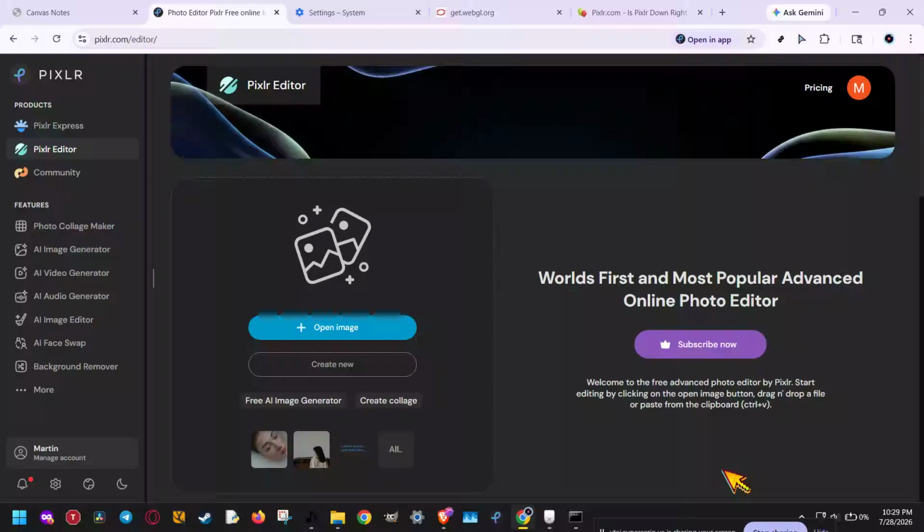If Pixlr is showing a page not found error, don't worry, because in this video I'm going to walk you through the fastest fixes step by step. This is usually caused by a browser issue, a bad cache file, an extension conflict, or a network routing problem, and the good news is you can usually fix it in just a few minutes.